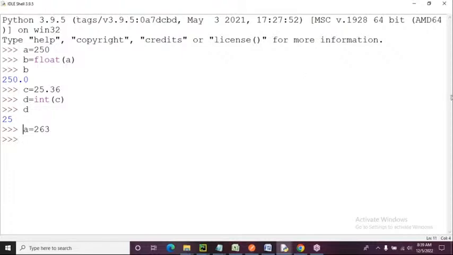Okay, you're getting it right. A new object will be created instead of just replacing the value on the same particular variable. It creates a new object. So forget about the same variable with a different value; take the latest value. Whatever the latest value for that variable is, that is the latest. So now a equals 263.